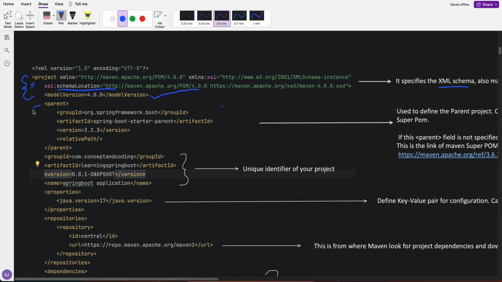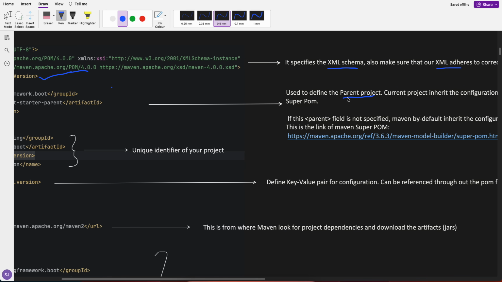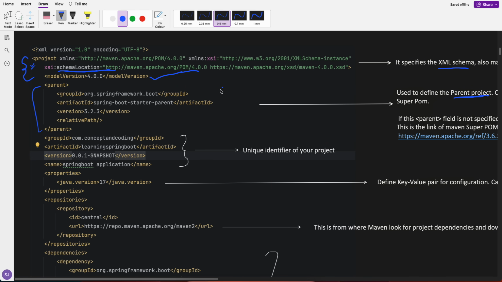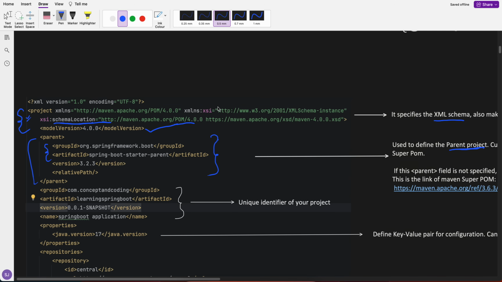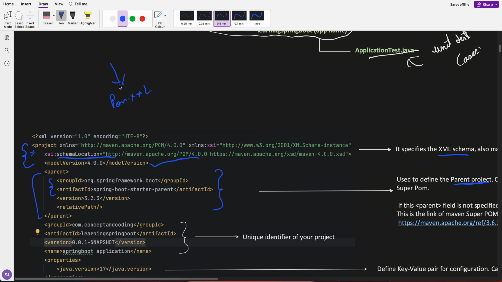Here, if you see the parent part, this one is used to define the parent project. The project, if you remember, which we downloaded from Spring Boot, right? The POM which we got has this parent block, which means this is a child POM. Child POM of what? It's a child POM of this. So in Maven, each pom.xml is a child of some other POM, right? If you have defined this, currently it's a child of this project POM.